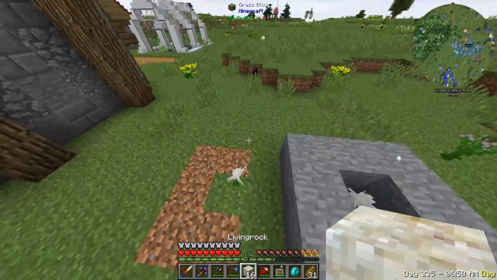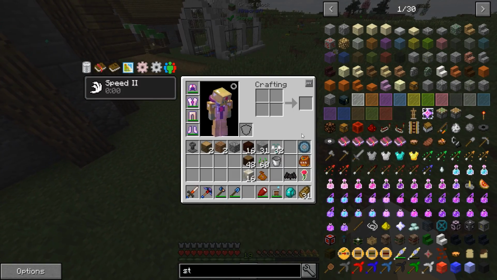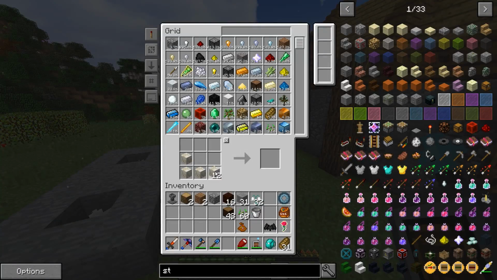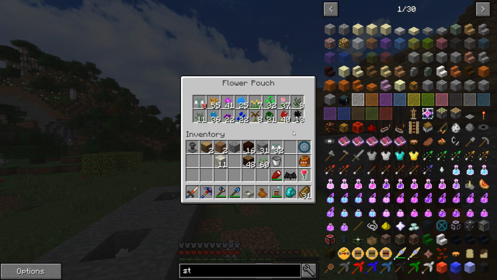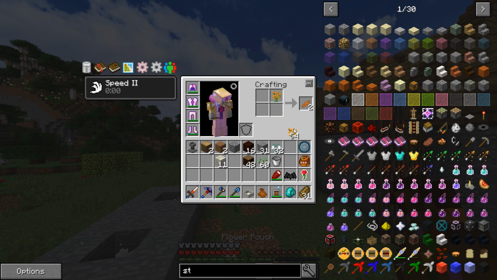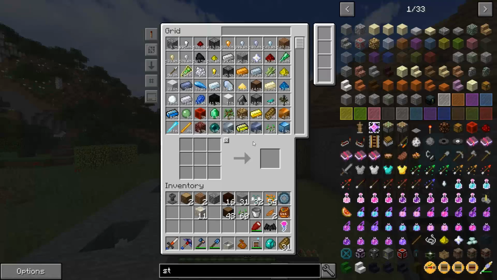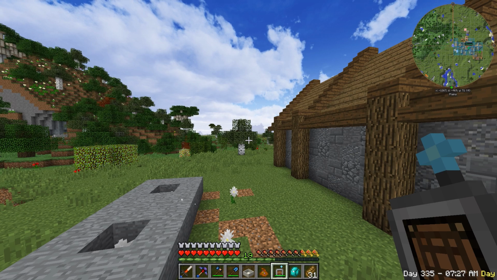Okay, so we've got this living wood here, and this can be used to make a mana pool, which is super useful. I'm also going to grab a flower pouch. Let's use the red, actually just kidding. Let's use the orange flowers because we have more of them than anything else. There we go. And if I remember correctly, I think the recipe's like that. There we go, recipe's like that. I knew it was something along those lines.